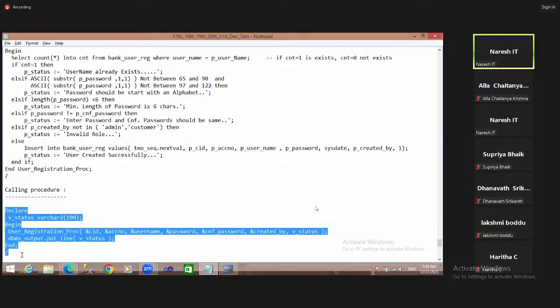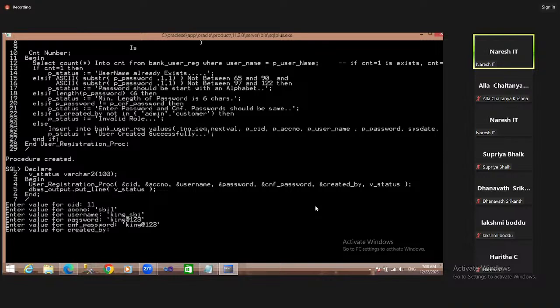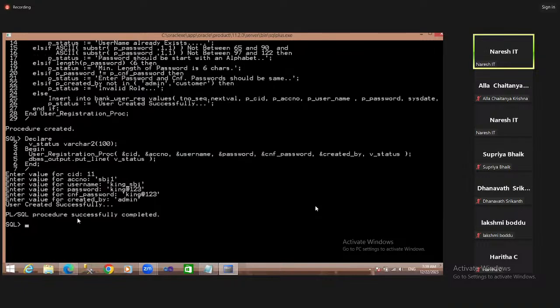Now again calling the procedure. Customer ID 11, customer account number SBI1, king_SBI. Password is king@123. Again confirm password is king@123. Created by admin. Yes. User created successfully.